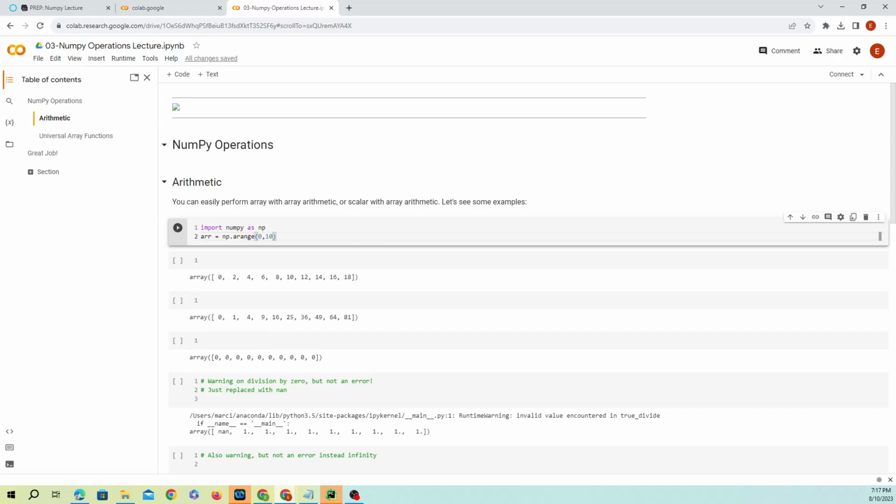So that means it's gonna start at 0 and it's going to end at 9. So we're gonna create this array that is gonna be starting at 0 and it's gonna go all the way to 9. If I run this, right, we wanna make sure it runs first. And now that it's the check mark there, we're gonna move on to the next one.